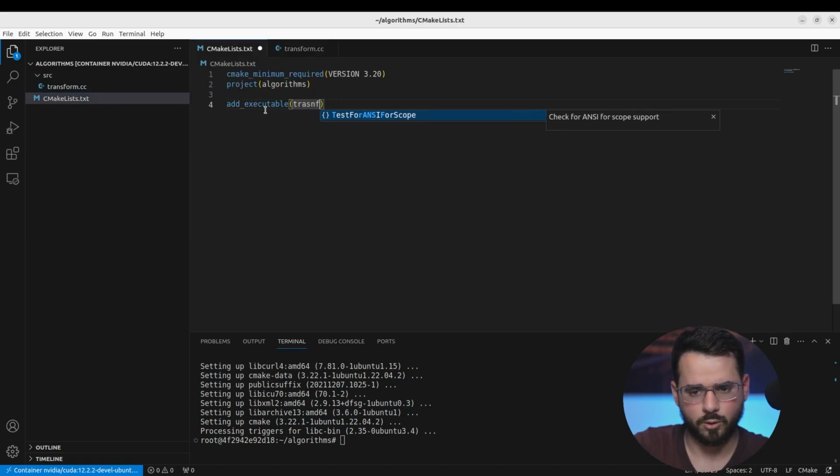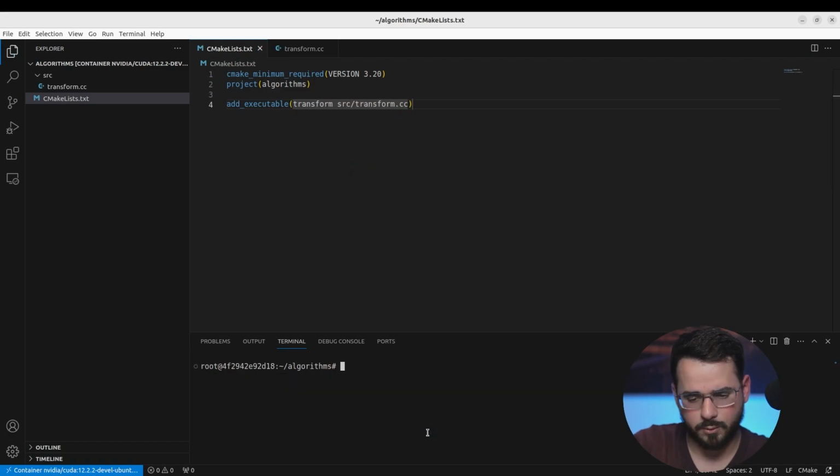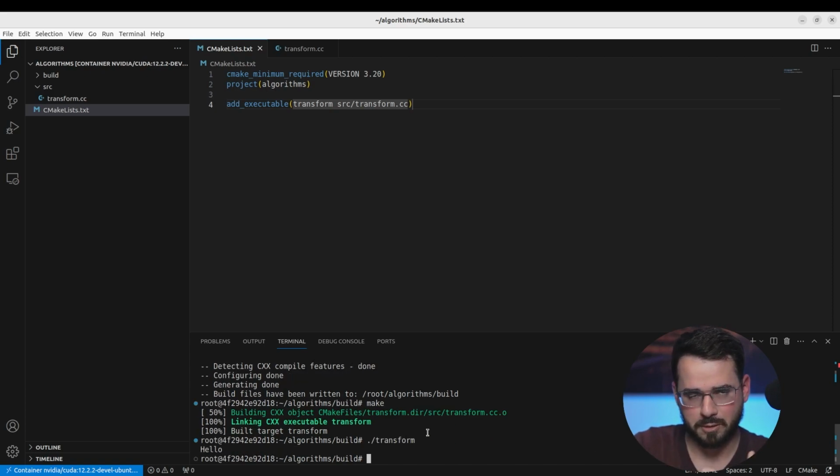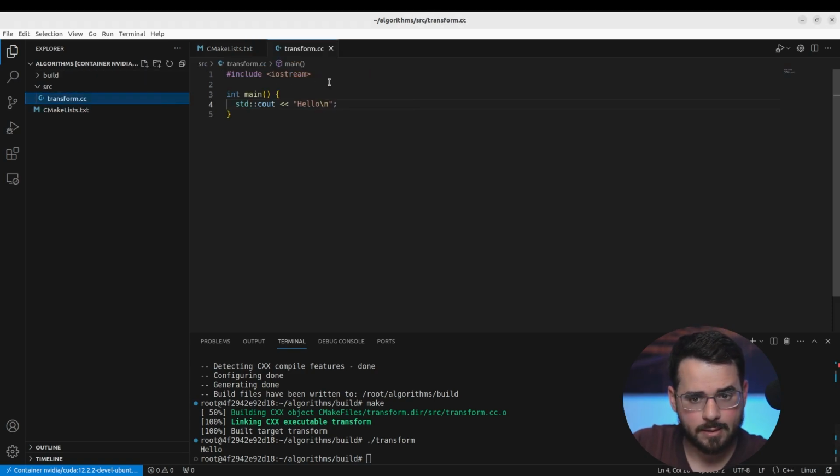Let's call it transform. This is the name of the binary, transform. I should be able to build it, and I should be able to compile it. Build and compile the same thing. Now I'm able to run it. Perfect. Very nice.